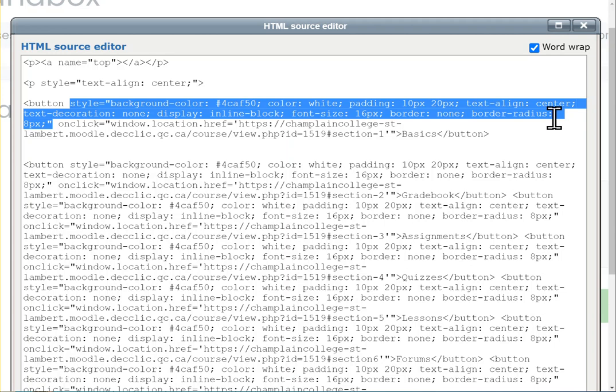And while I was at it, I also created curved borders, 8-pixel curved borders. Okay, this may not work on every type of browser, but I added it anyway because it's a nice little touch to have these curved borders.